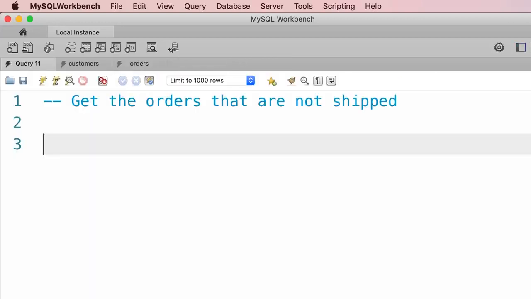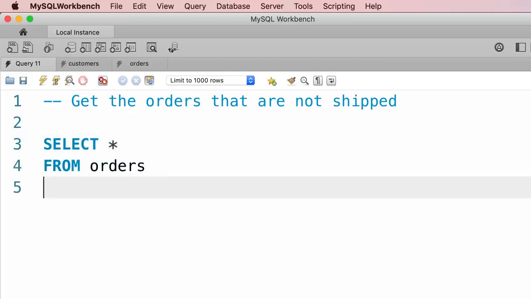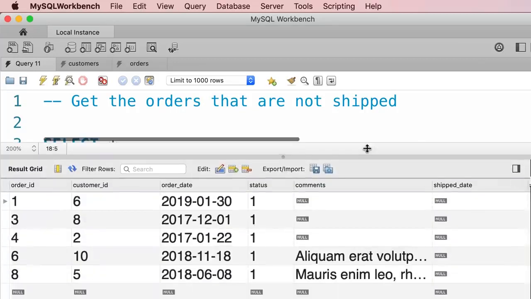So back to our query editor: select star from orders where shipped underline date is null. You could also write shipper ID is null. They're both equally correct. So let's execute this query and we should get 5 orders. Orders 1, 3, 4, 6, and 8.